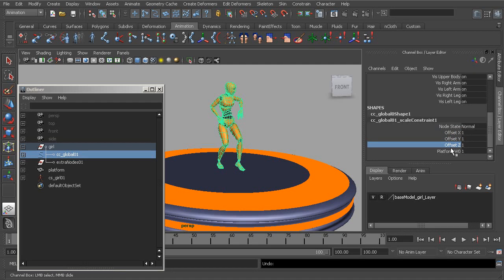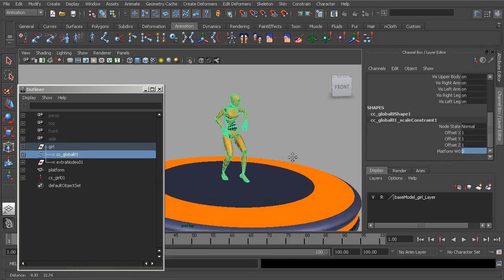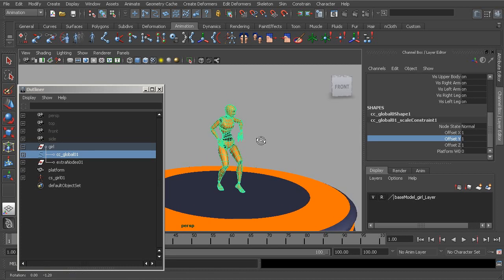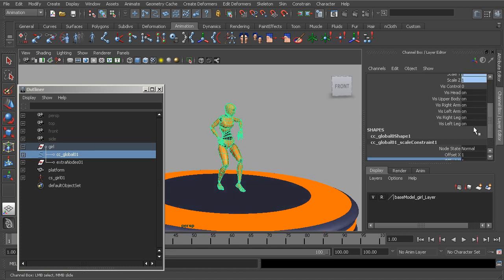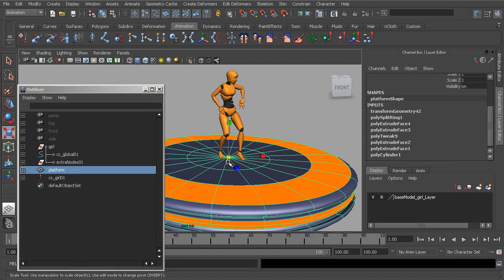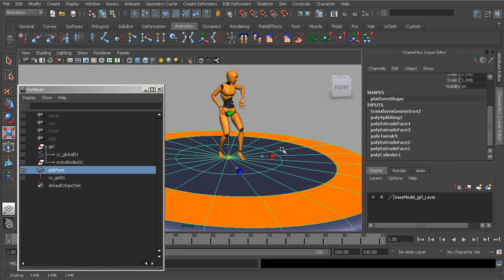We could also turn off the constraint's weight from here by simply putting in a value of 0. No longer does the scale constraint affect the constrained object. So we can go to our platform and we can go ahead and scale that. Nothing will happen.